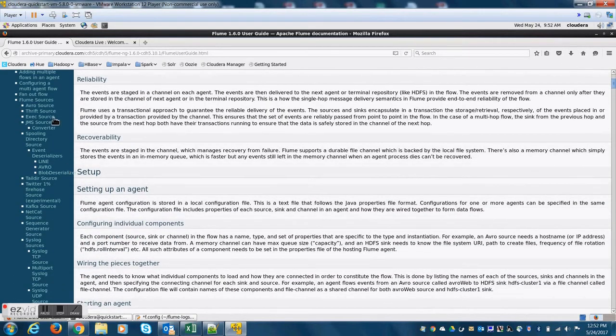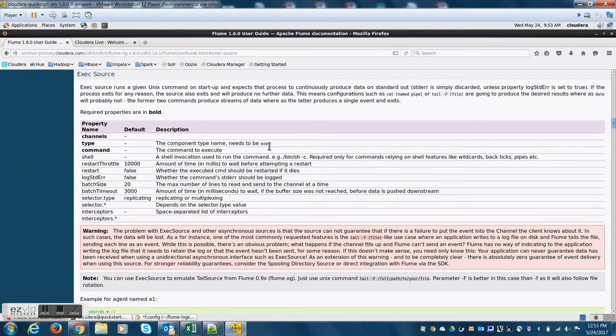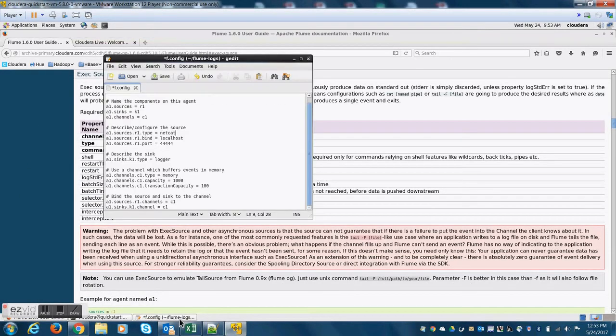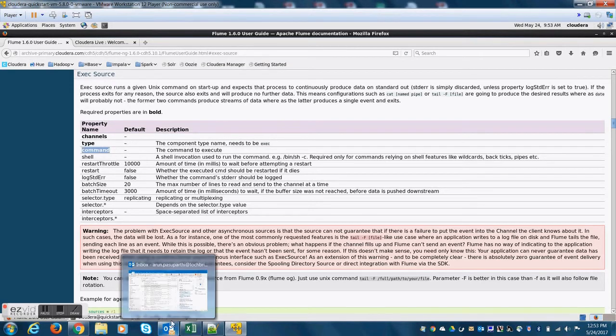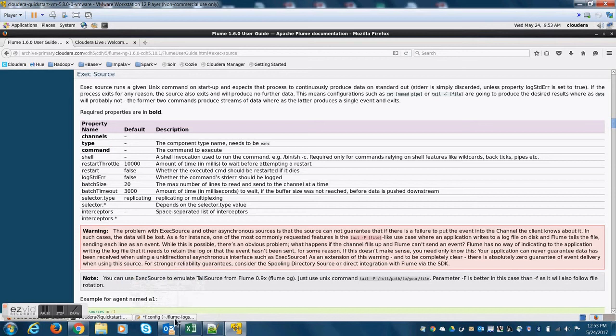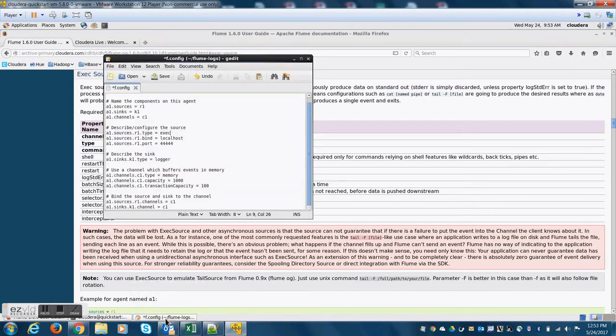The first step is to configure the source. Here the source is not the spooling directory source, that has a different purpose. We need to look at the exec source because you want to execute a command called tail, and the output of the tail command should be pushed into HDFS. So the command here, let me copy this and put it here as command, r1.command, and then let me type the command.